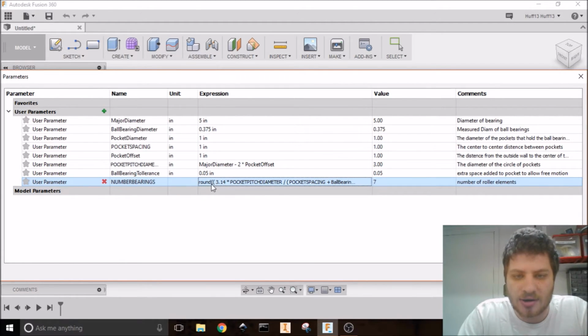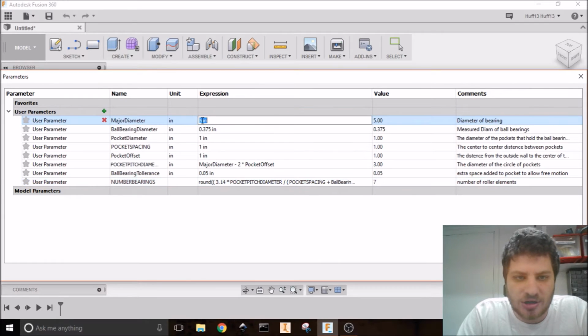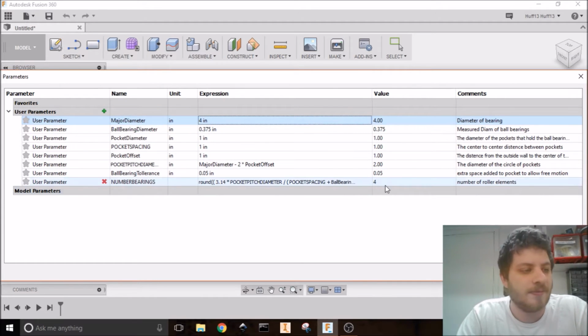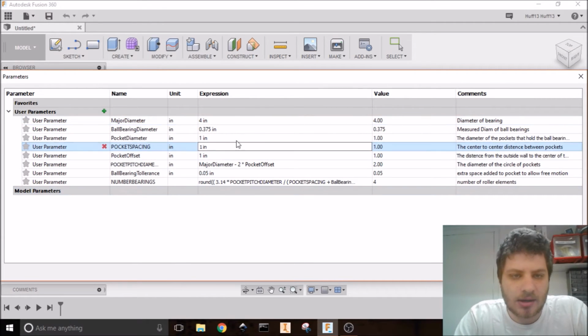And notice that earlier I added parentheses. So now it's going to round that to 7. If we change our value here, say 4, it goes through, does all these calculations, and changes that to 4. So we aren't going to have to worry about tenths of bearings or anything dumb like that. All right, so I'm going to make some of these values a little bit more reasonable.